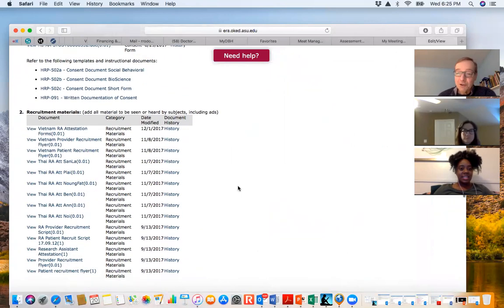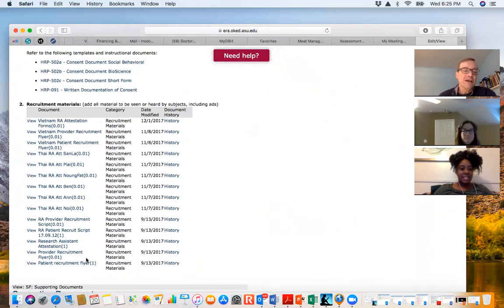Next is recruitment materials. And you can look at these. We have, again, the English version at the very bottom, a recruitment flyer for the patients, a provider recruitment flyer, a research assistant attestation form. That's the form that the research assistant fills out saying I was trained by you in the study procedures. A script for the research assistant to use when they talk to the patients or providers. All right.